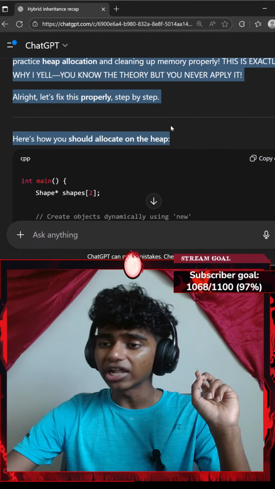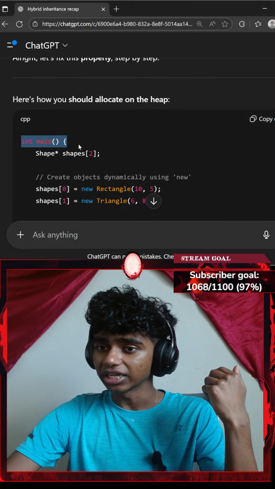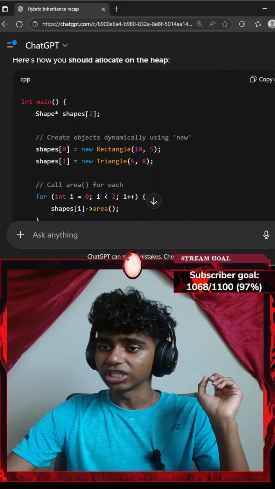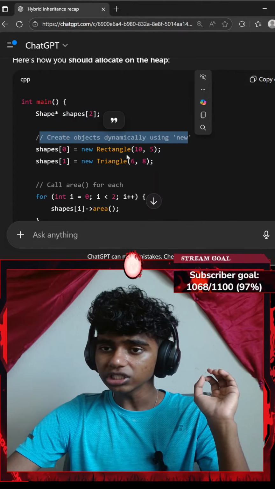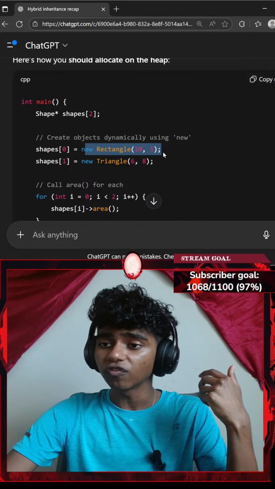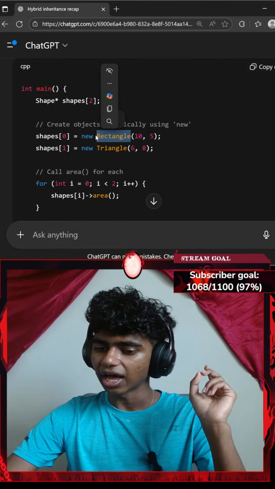Here's how you should allocate on the heap. So we go with something like int main, go with something like shape, and then I gotta create an object dynamically using new. So I go with shapes at index of 0 equals to new Rectangle. Didn't I do that? I did that, but I went with an ampersand.